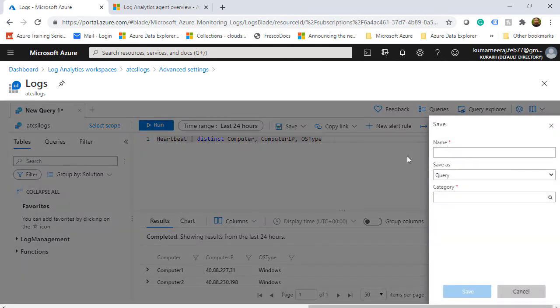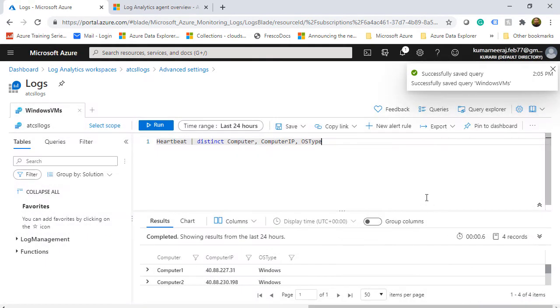I'll click on save, and here I can give the name to the query. I'll give it a name of Windows VMs and save as functions. I'll give this a function alias and save this query as a computer group. And under the category, I'll type in Windows VMs. So this query will be saved as a query as well as a category that I can use in the Log Analytics workspace as well as in the update management. And I'll shortly show you how.